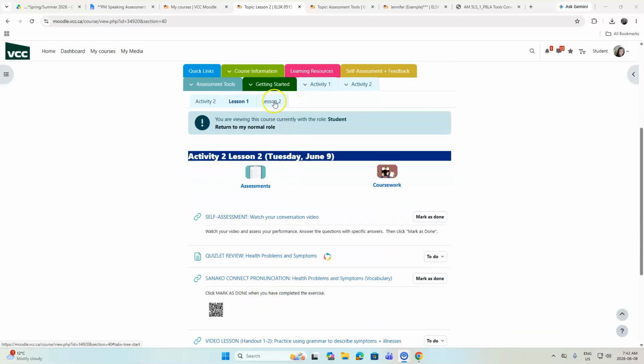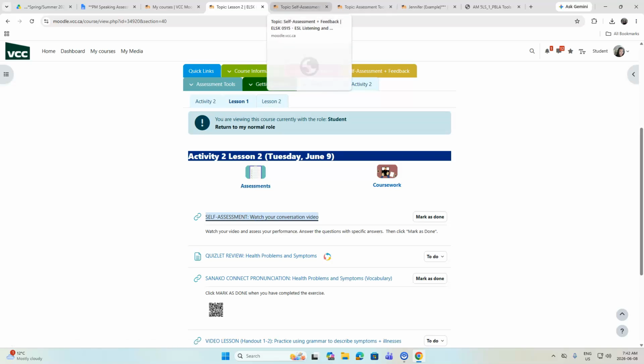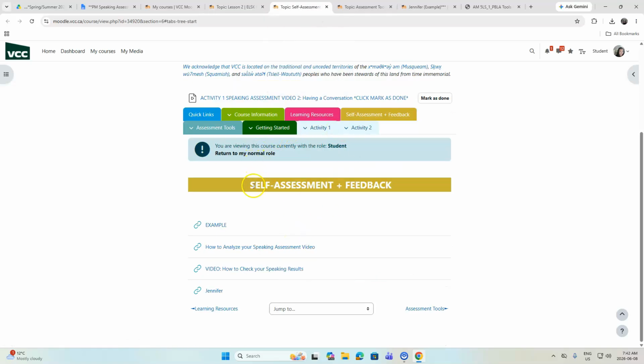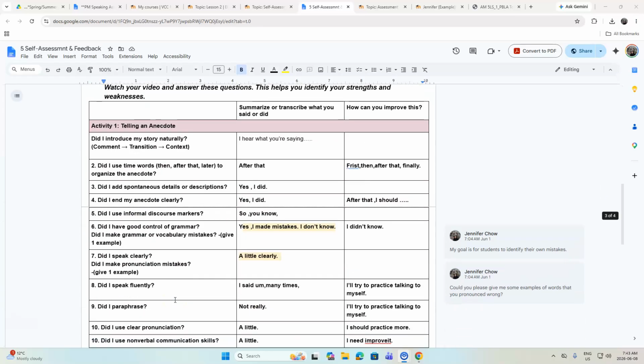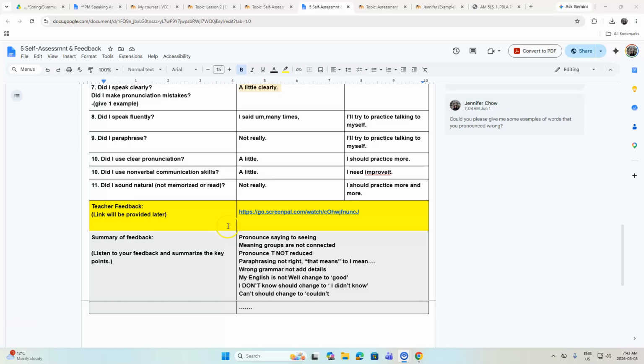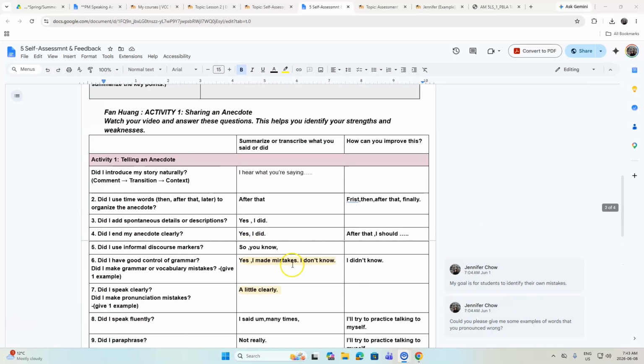Please go to Activity 2, Lesson 2, and then the first thing you're going to do is complete the self-assessment. So once you get to this self-assessment page, find your name and click on it. There should be a new chart at the top of the page. If you scroll down, you can see the first assessment and then the teacher feedback, and hopefully you've made a few notes so that you can see if there's a pattern of mistakes that you make.